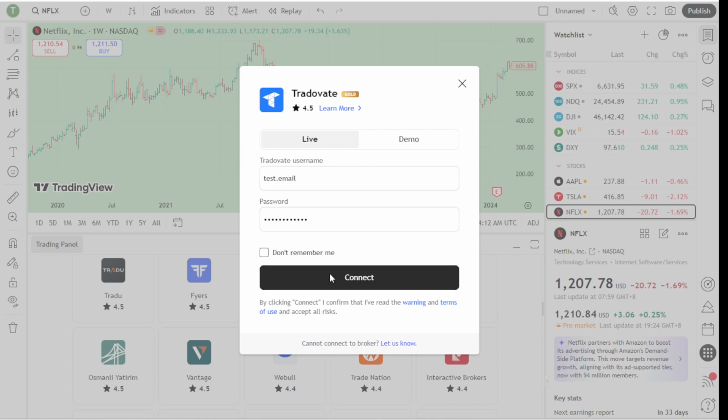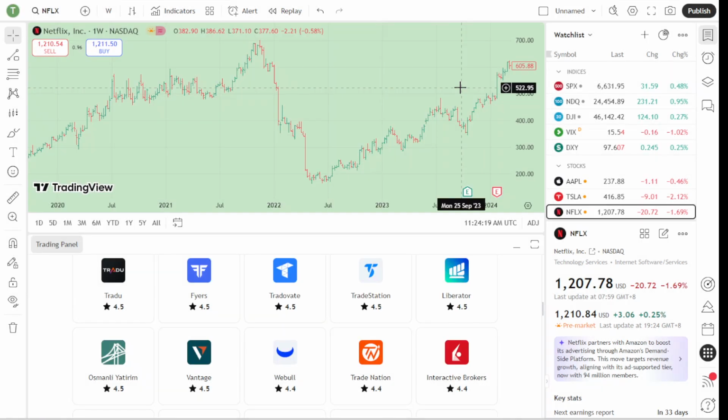With the accounts now linked, we move on to enabling direct trading from within TradingView. This is where all the setup pays off. You'll be able to place buy or sell orders straight from your TradingView chart. Simply select your Tradovate account and use the buy or sell buttons provided in the trading panel.